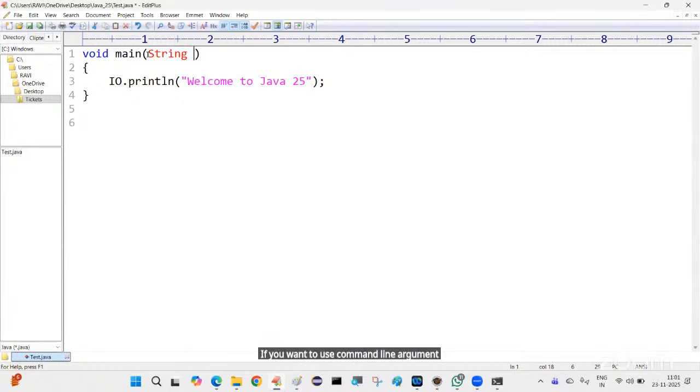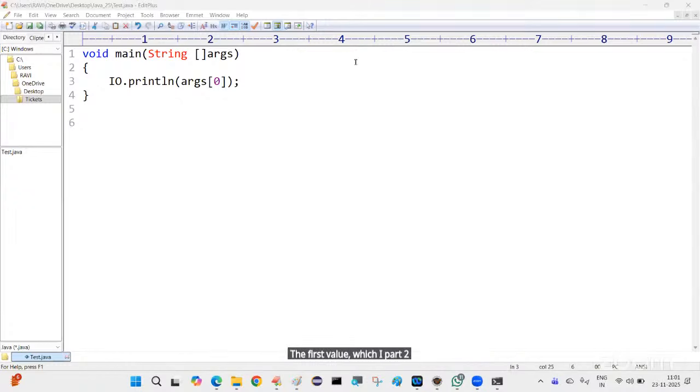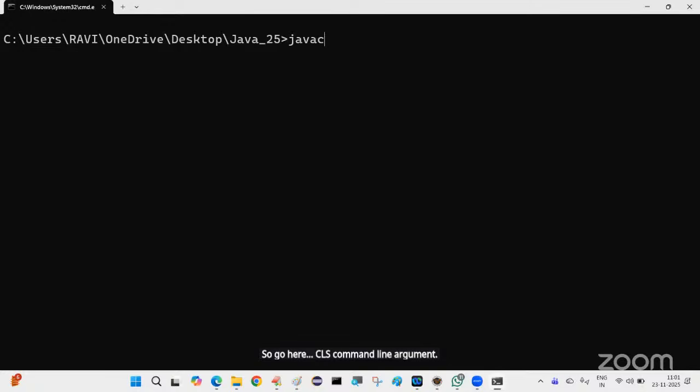Second, if you want to use command line arguments, you can write String[] args. How to use command line arguments? Here you write args[0]. That means the first value which I pass through the command line argument. I hope you know command line arguments. Okay, understood all of you? Yes. Then how to print this args[0]? Look, go here: CLS, command line argument. javac Test.java.